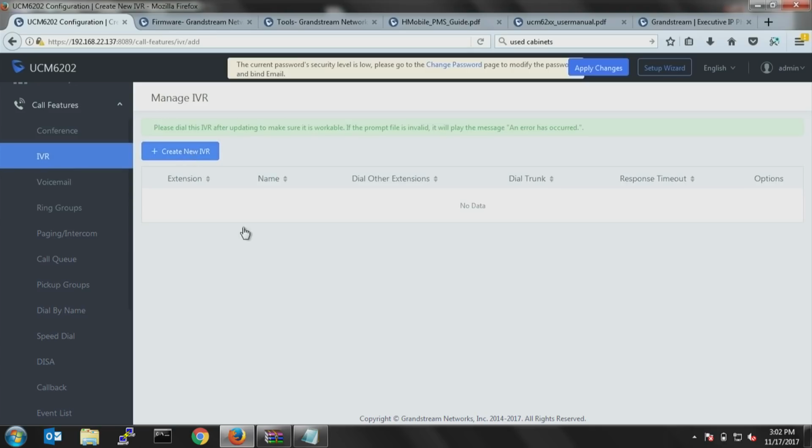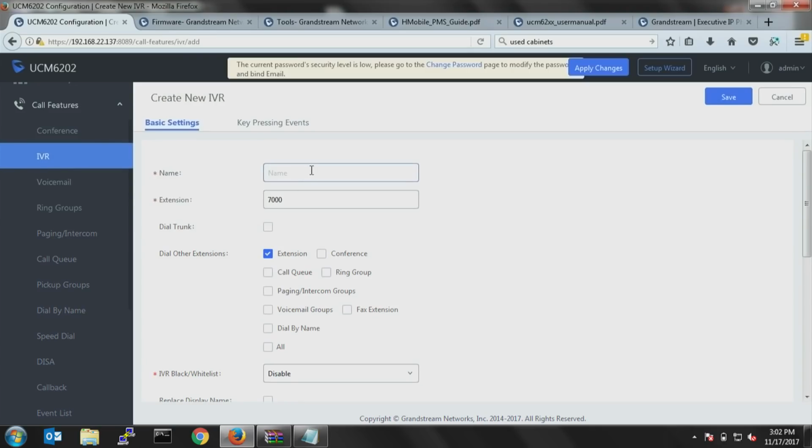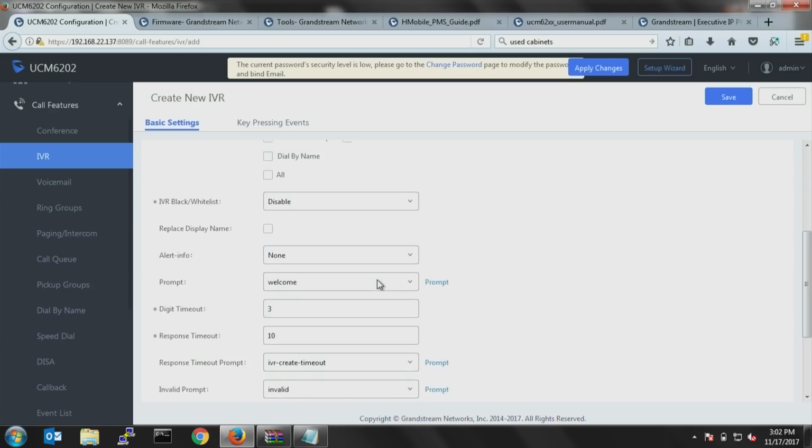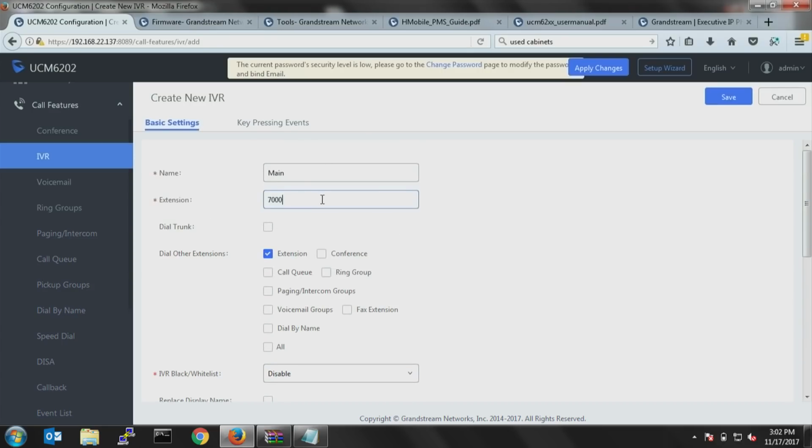Next is the IVR. IVR or auto attendant. Just give it a name. The UCM by default is going to choose an extension for you, and we're going to talk about those extensions, where they come from later. So from the IVR, you can tell the UCM what the users, when they call the IVR, are allowed to call. By default, they can call extensions. If you would like them to call the call queue, just make sure you check that one.